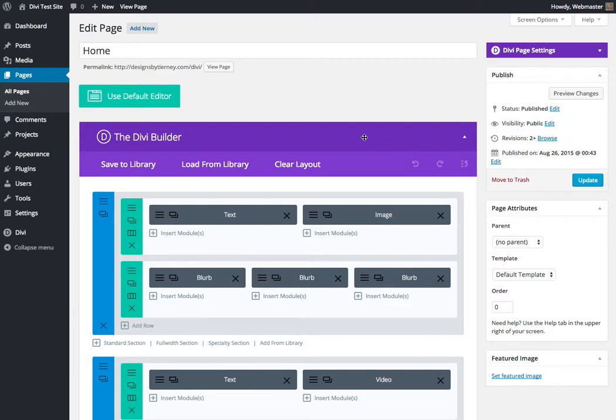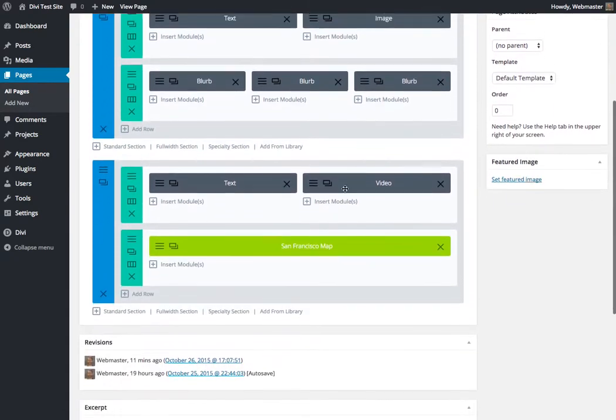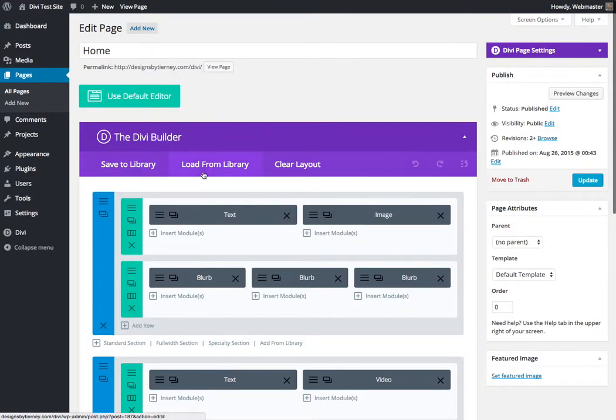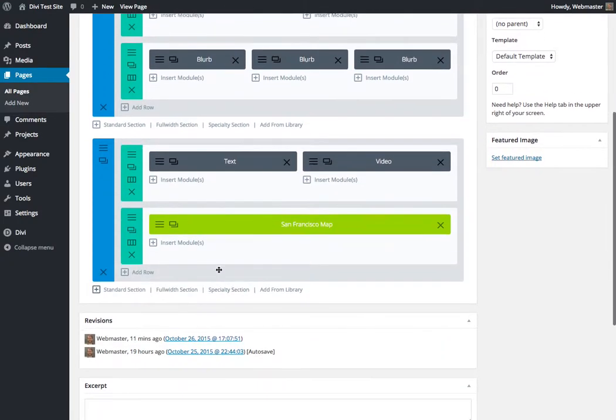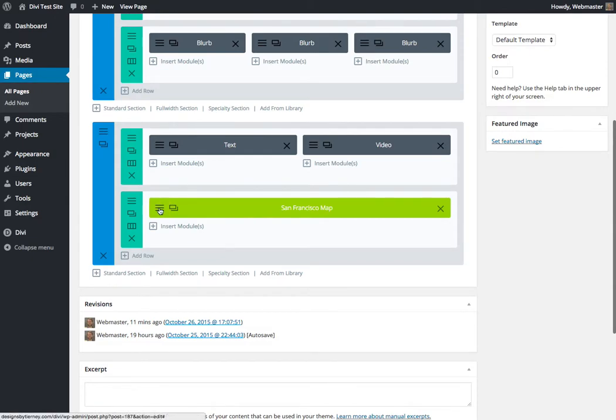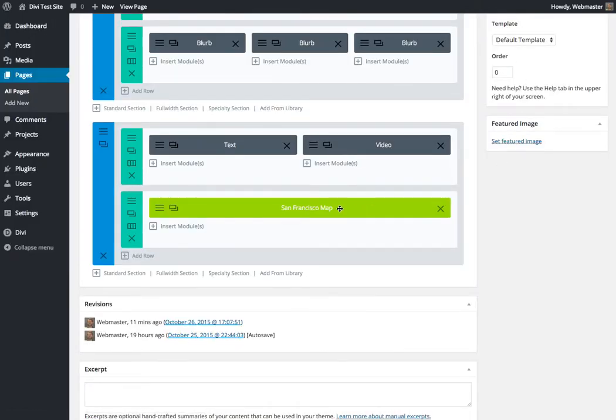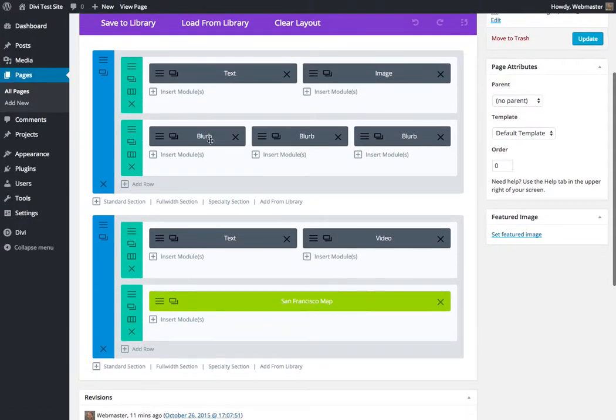And the Divi Builder comes with the ability to save modules. This is a module. This is a map module. You can also save a column, and you can also save a section to a library, and then you can load elements from the library. So I had earlier saved this by clicking here, clicking Save, Add to Library, and giving it a name. And so let's do the same thing so you can see what it's like to work with the library.